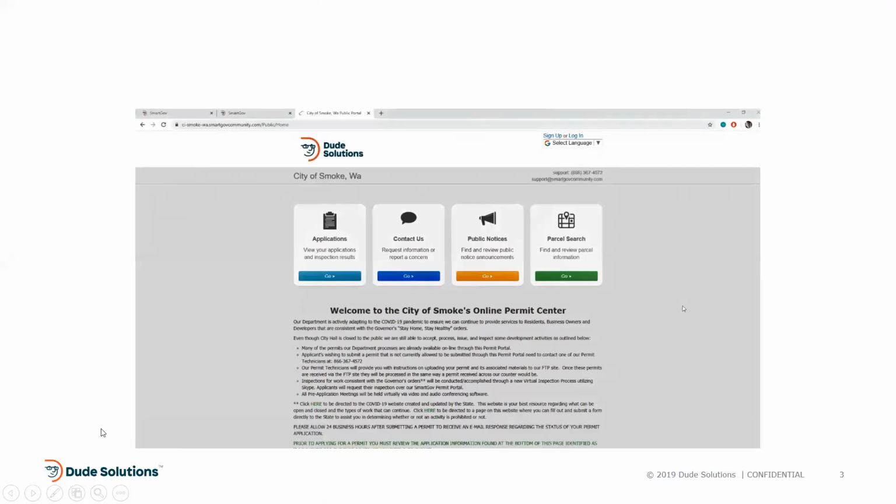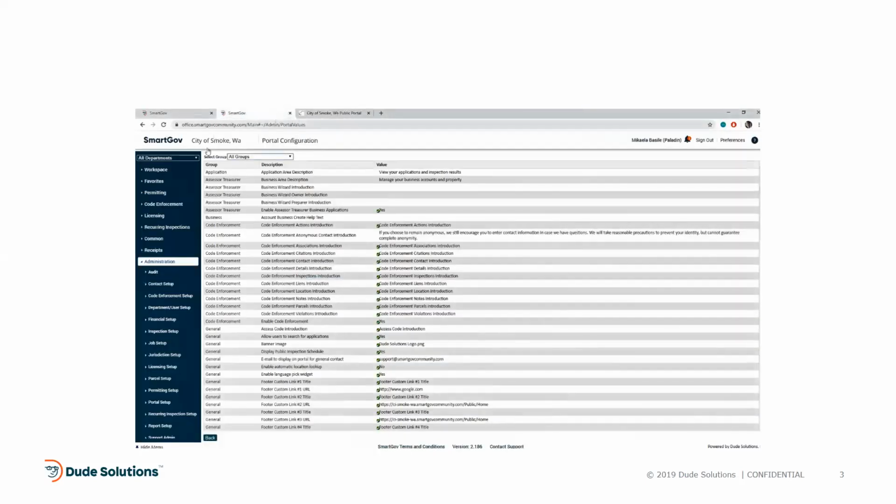As you can see, I have switched my screen over to an example portal for the City of Smoke, Washington. You can also see that I have a few additional tabs open as well. Aside from the portal, we will be reviewing the portal configuration page in SmartGov here. You can find this page in SmartGov by navigating to Administration, Portal Setup, Configuration Values. Please note, I will be utilizing the Select Group option at the top of the page to help narrow down the portal configuration fields I would like to make changes to.